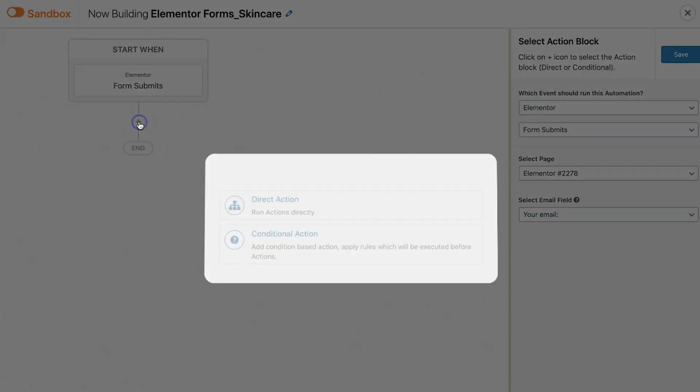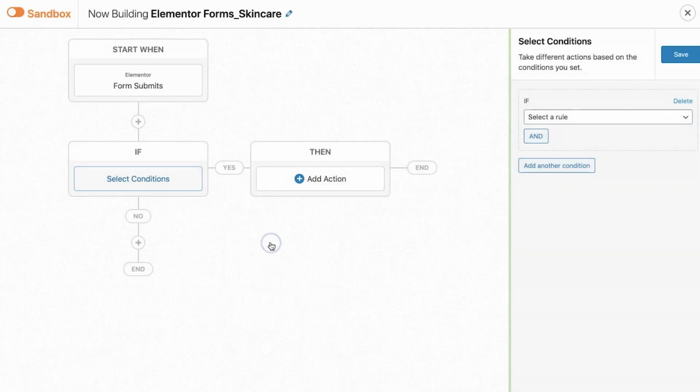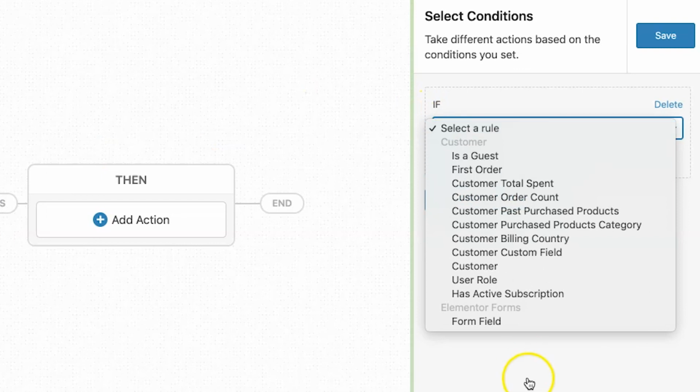Here you've got two options. So you can either choose direct action or conditional action. So direct action is, let's say, when you want an email to be sent just when the form is submitted. So just thanking them, thank you for submitting the form, and we'll shortly get back to you, or something like that. So that's a direct action. Alternatively, you can choose conditional action. So that's what we're going to choose from here. And then you'll be asked to select conditions or select a rule. So that's our list of rules. You could choose from any of those.